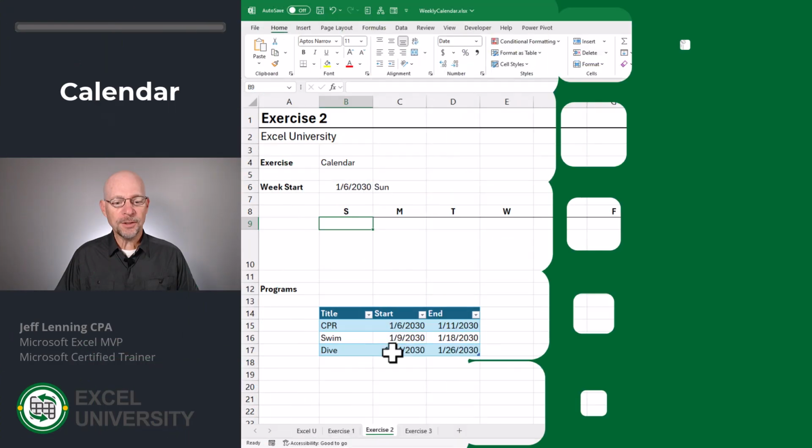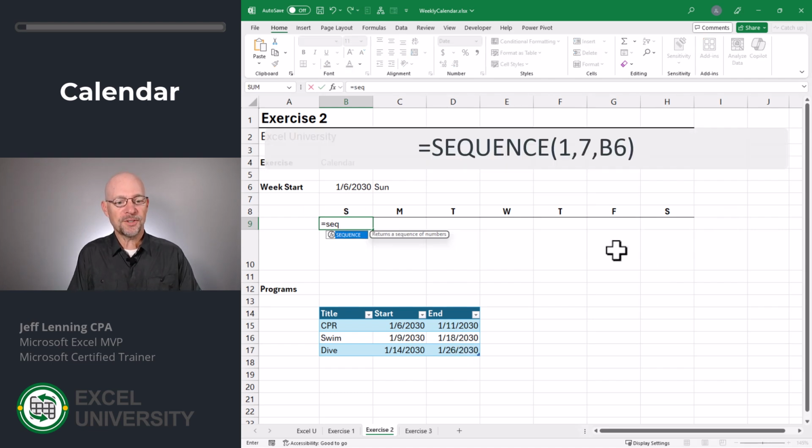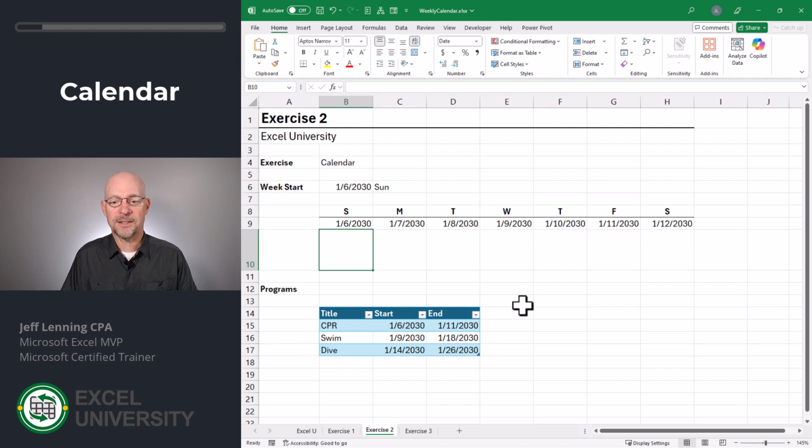Exercise 2. Here's our list of events, and we want them to show up for every day between the start and end date. Let's first get a row that has all of our dates. Equals sequence. We want 1 row, we want 7 columns, we want to start it with whatever date is here, and we're going to leave out the step argument because when it's omitted, it defaults to 1. Enter. Now we have a row with the dates that are in this week.